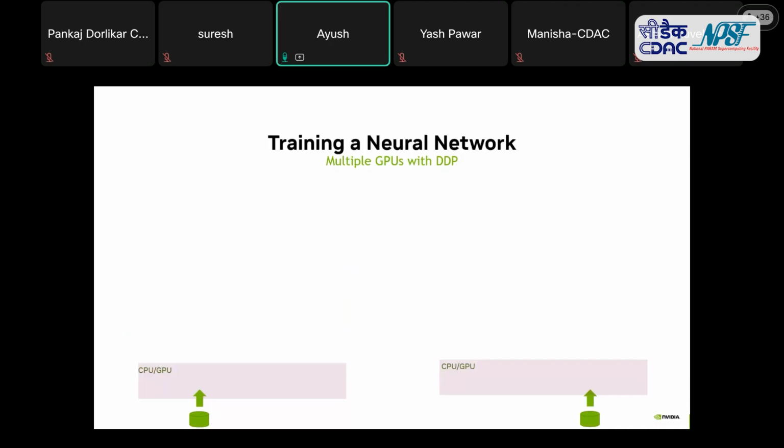What are the different communication protocols, and what are the challenges that we see in setting up a very large model on a single node or multiple nodes. Those we are going to see. So that's why this motivation is with respect to how we train a neural network with multiple GPUs.